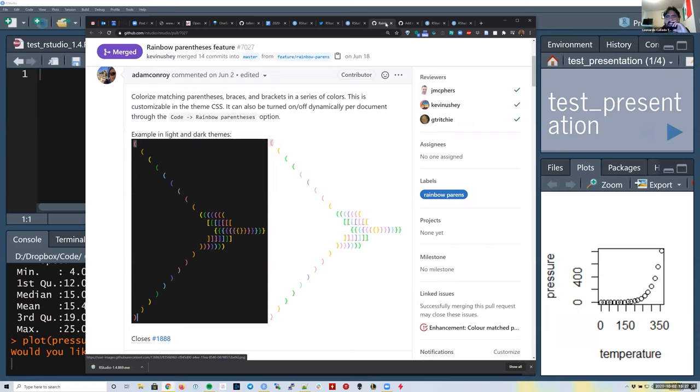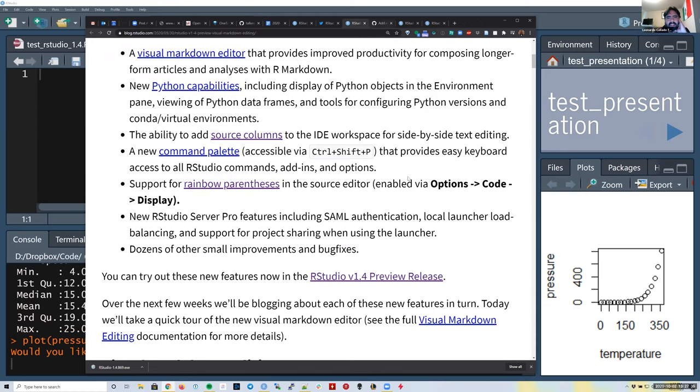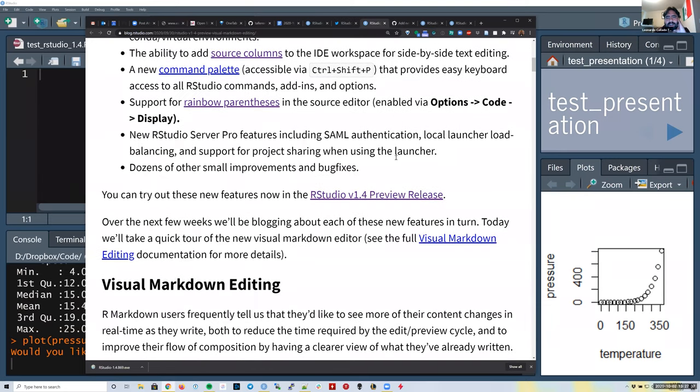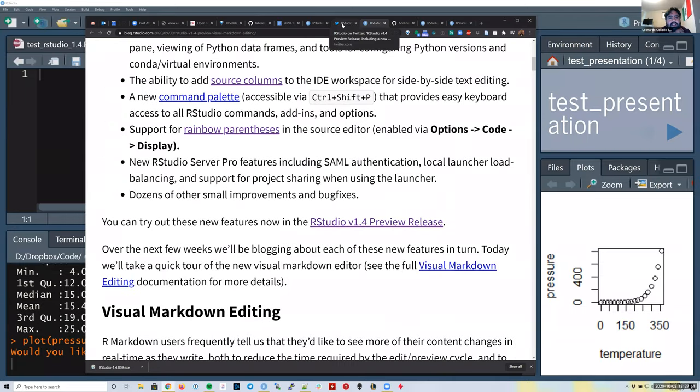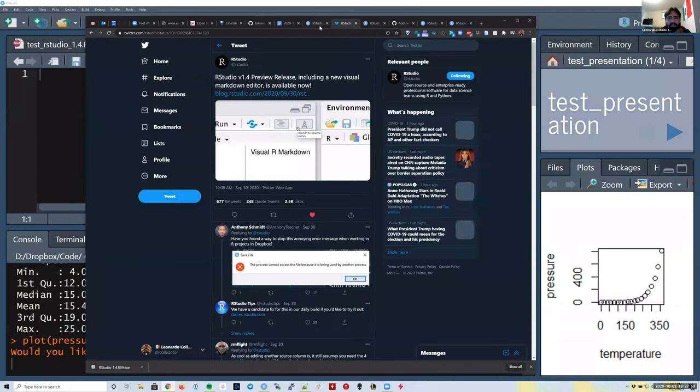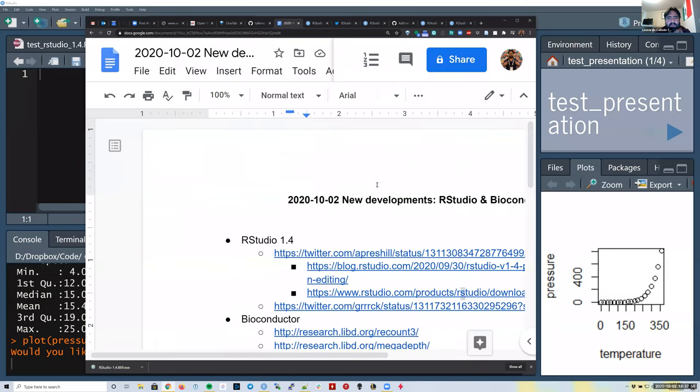So I don't know, could be quite a powerful feature, hopefully it doesn't incentivize you to have 20 nested parentheses. Because then that would be crazy looking code, I think. Cool. So that's, I think, most of our RStudio preview that I wanted to mention.